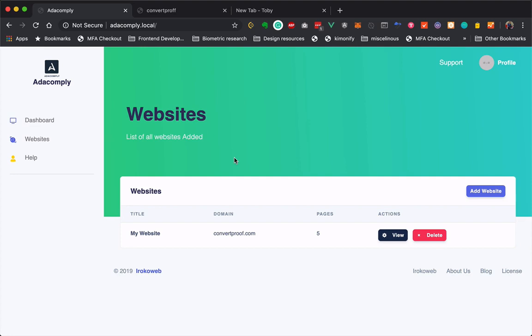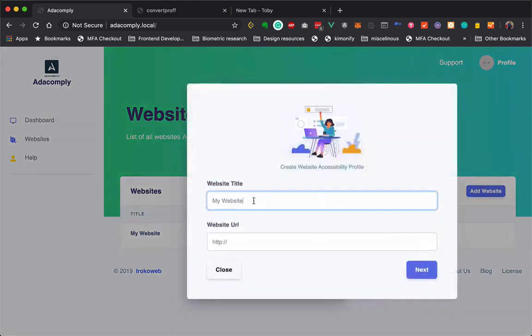First off, when you log into the platform, you will be immediately greeted by the websites page that basically lists all the websites you have currently set up on your account. At the moment, I have just one, so let's go ahead and create one. Creating one is as simple as entering the website title and the URL for the website. So for this, let's assume it's ADAComply.io.